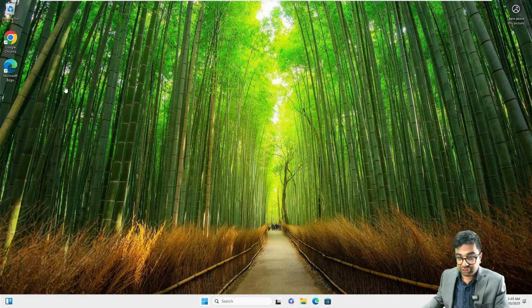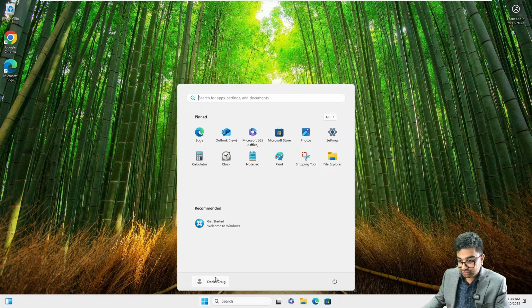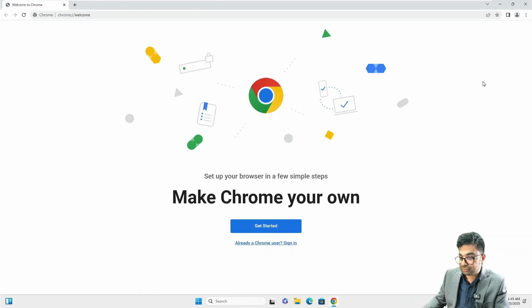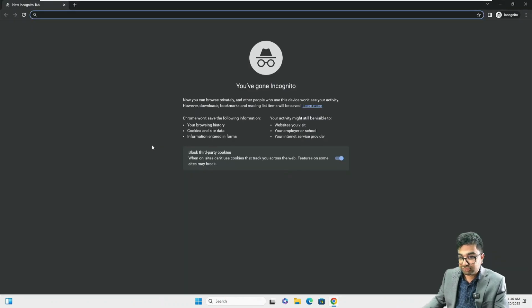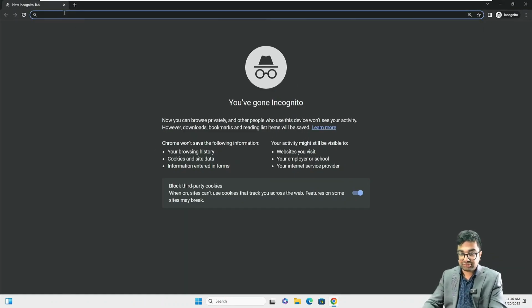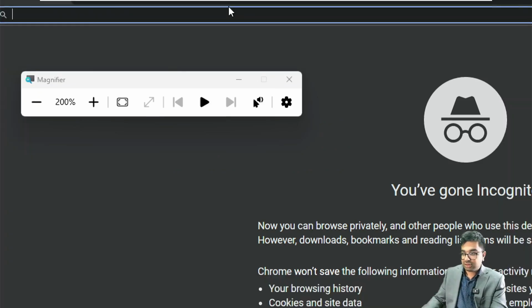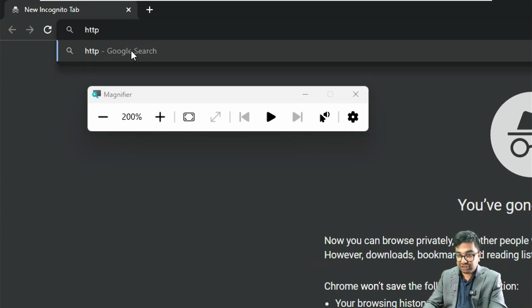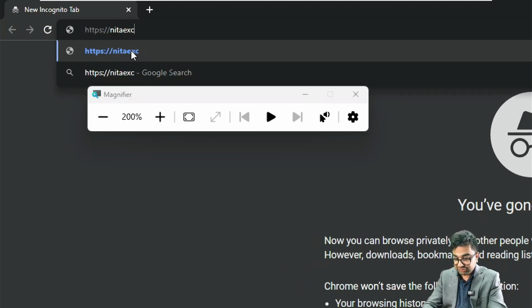All right, so we're logged in here. This is the user Daniel Craig. You can see this here. So I go to Google Chrome here, open a new incognito window. Now I'm going to sign in with this link here, https://neta.exch01.netsoft.com/OWA/.